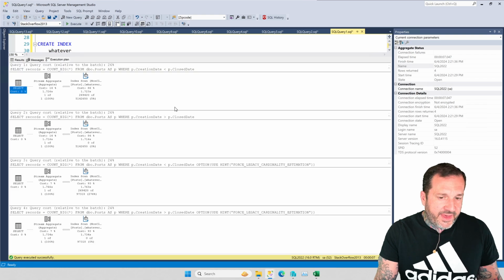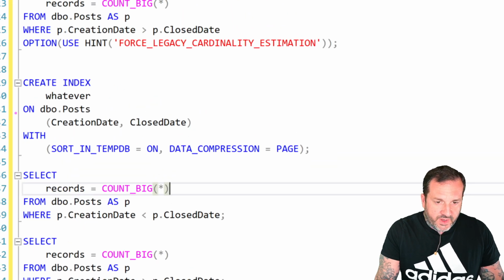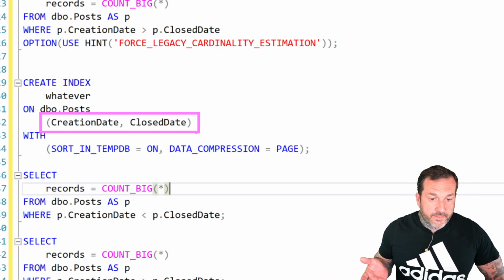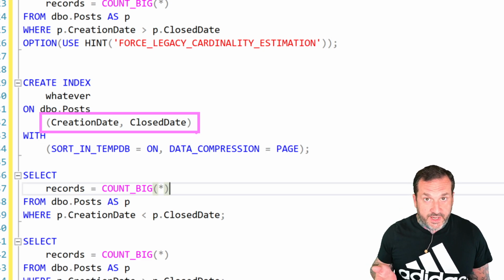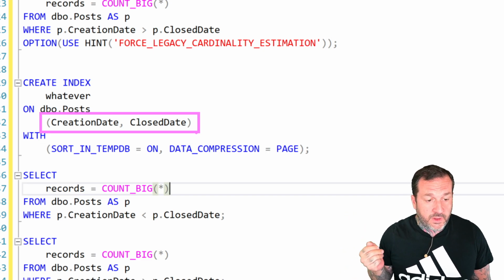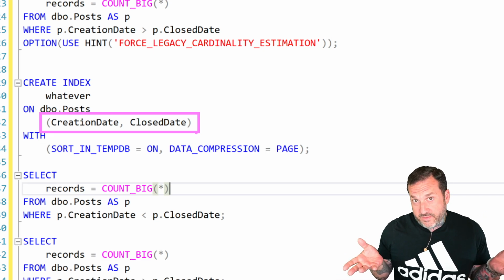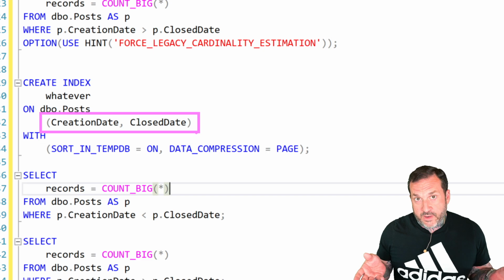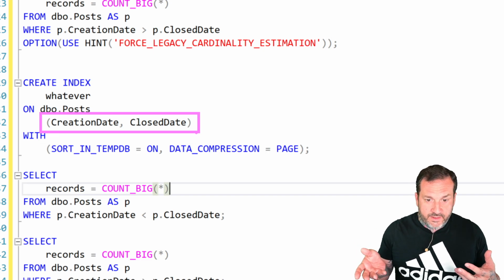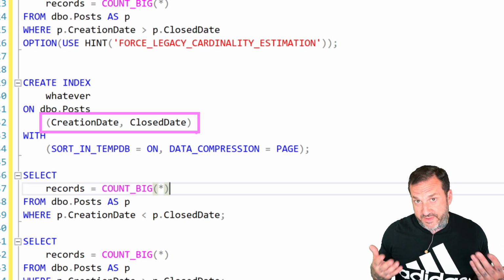Now, the thing to keep in mind here is that multi-column indexes like this don't track any correlations between the columns in them. Right? You really only get a histogram on creation date. SQL Server may have in the background created a system statistic on close date. That's totally possible. But this isn't like a bad statistics thing. This is just SQL Server indexes don't keep track of this. Right? It has no idea how many creation dates are less than or greater than close dates. Like, that's just not something that statistics track. And it's very, very hard to communicate some of these things to SQL Server.